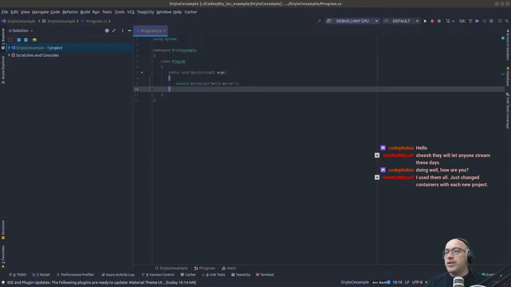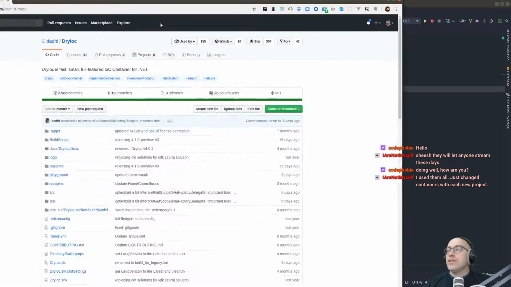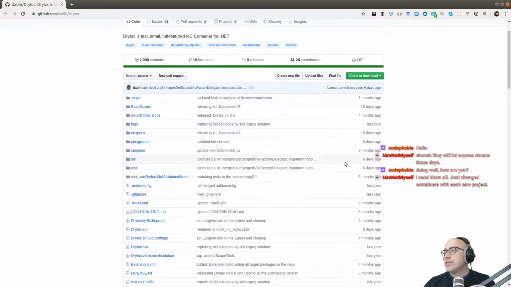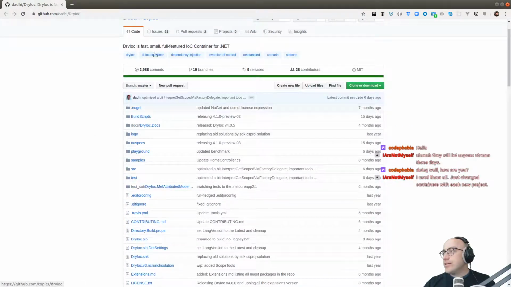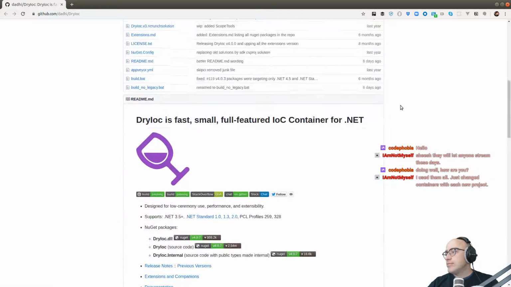So anyway, here's my DryIoC example that I'm about to get into. Maybe y'all can help me make more sense of this. Here's the repo, by the way. DryIoC is a fast, small, full-featured IoC framework for .NET, right?